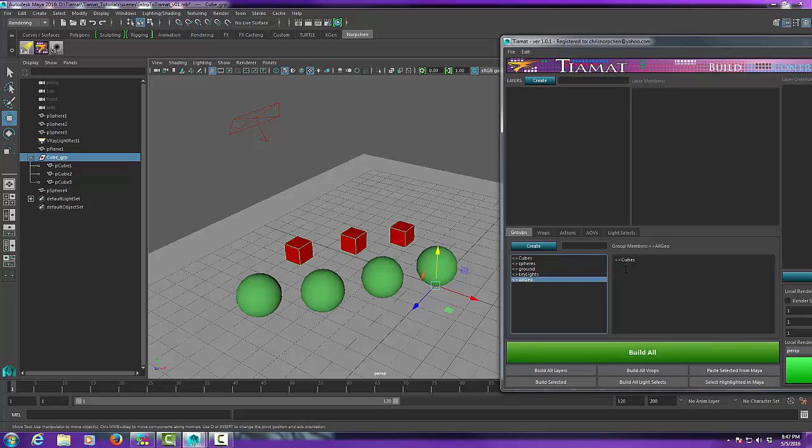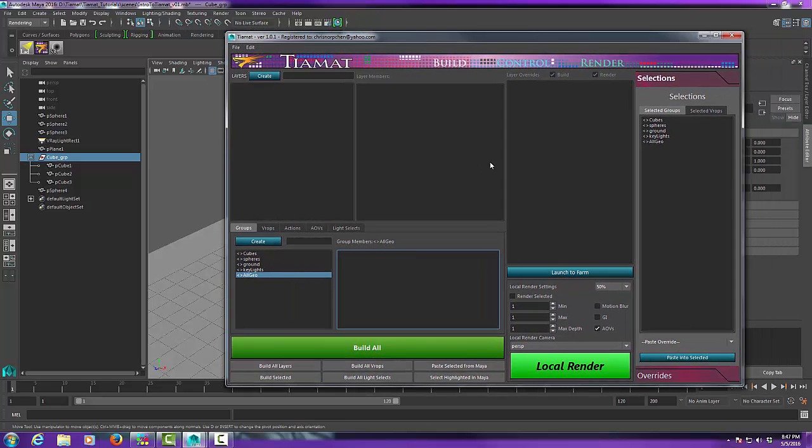So, but I want to show you another handy tool. If I bring this out over here, as you'll see in my selection area, I have right now, because I've created these groups, it has created selections for cube, spheres, ground, key, lights, and all geo.